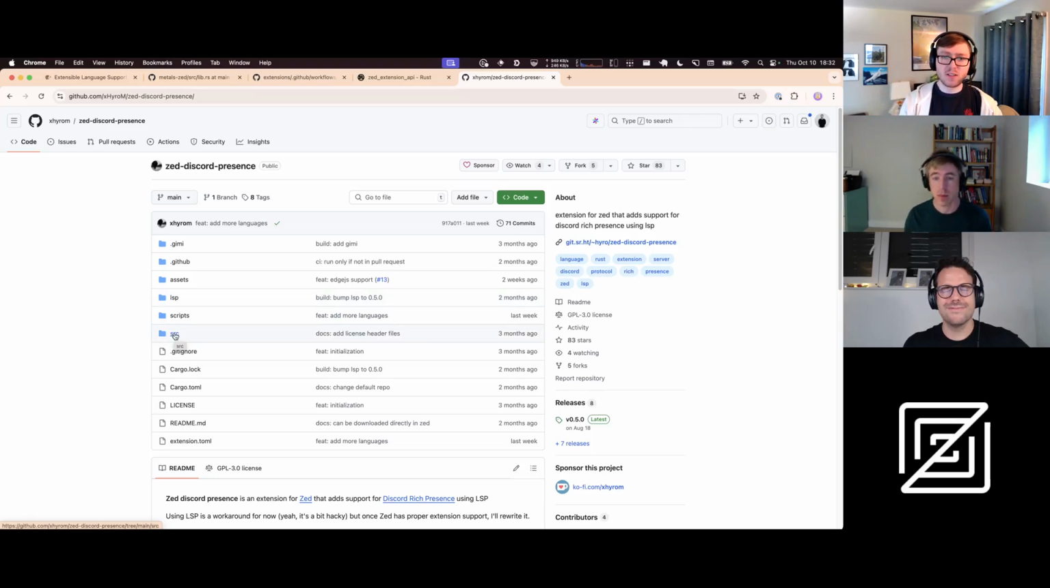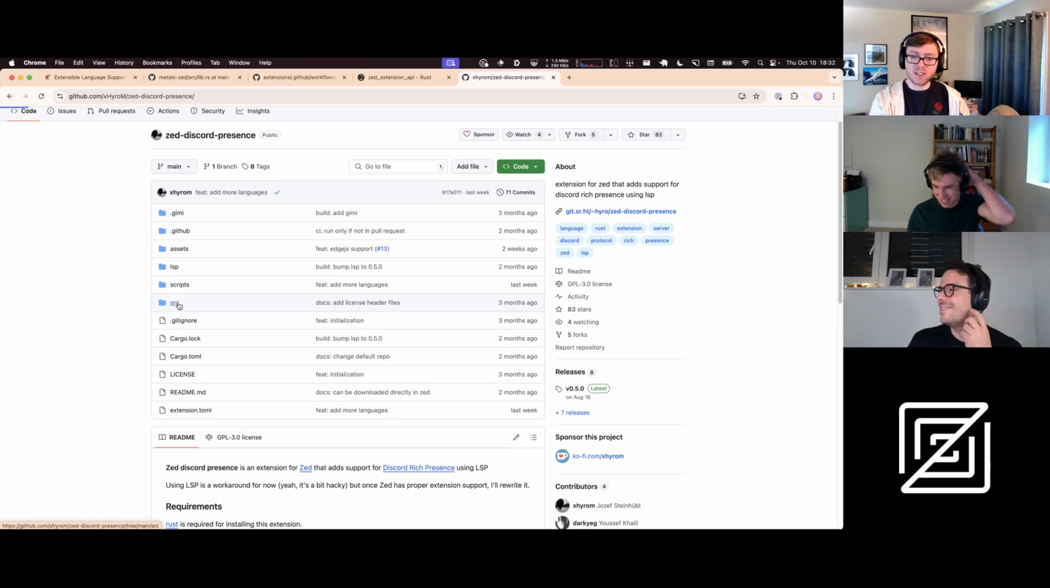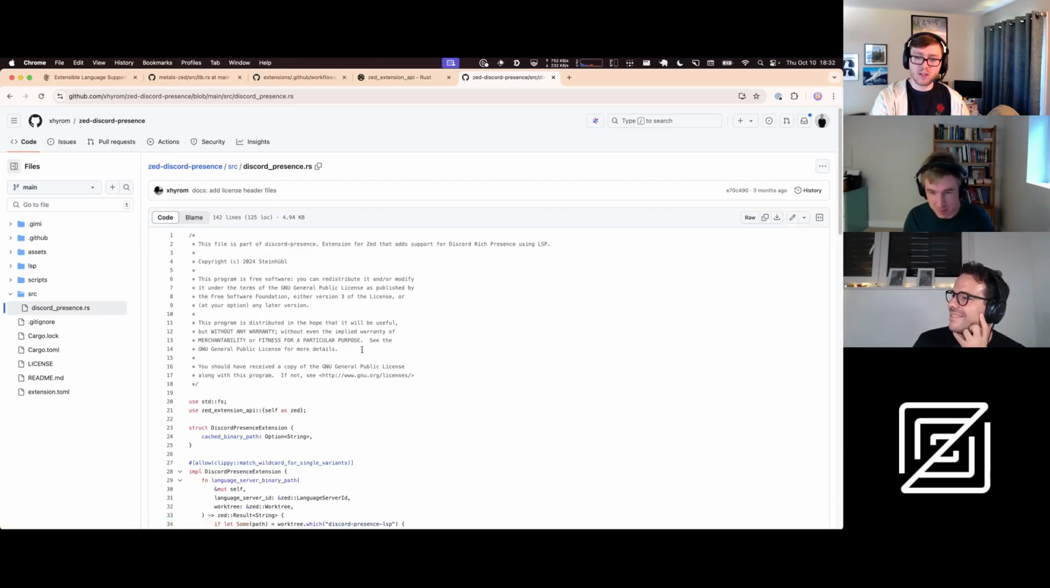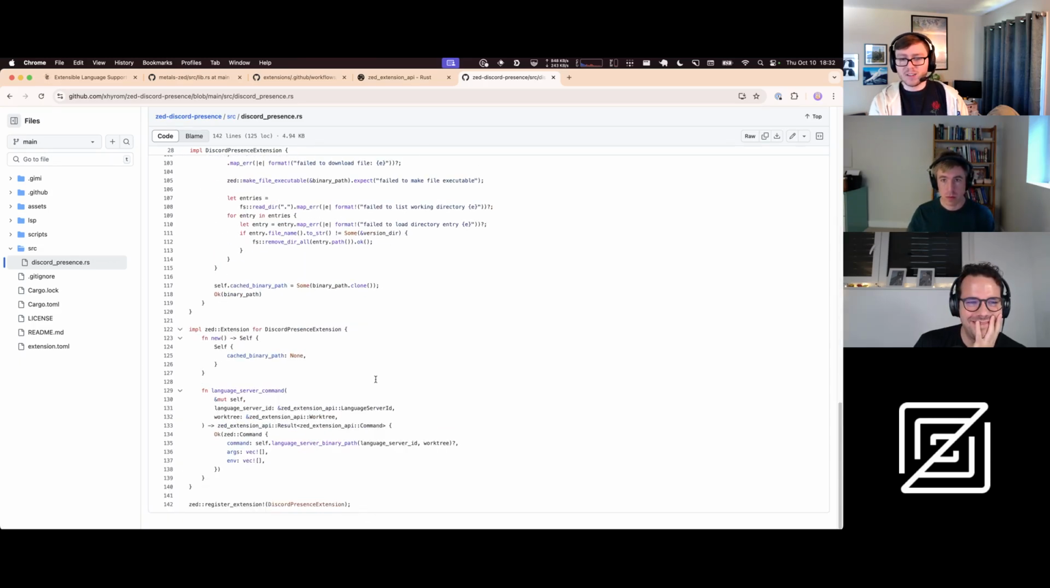The person who made Zed Discord presence wrote their own language server that listens for the language server events to figure out which file you're in. They have an extension that installs this custom language server, and it'll see, oh, you opened compiler.go, and then it goes over IPC to talk to Discord and say, update Thorsten's status to be editing compiler.go in Zed for this amount of time.